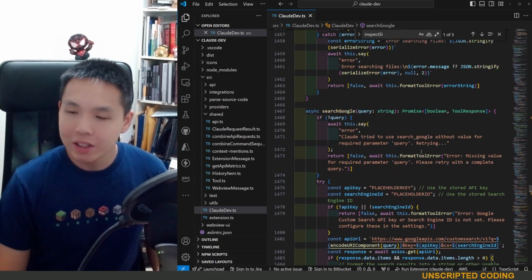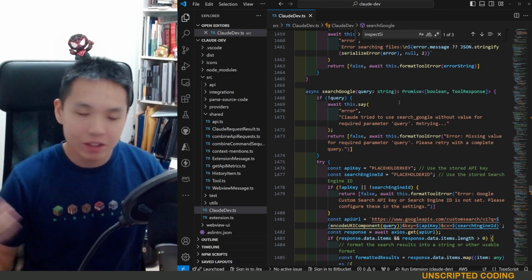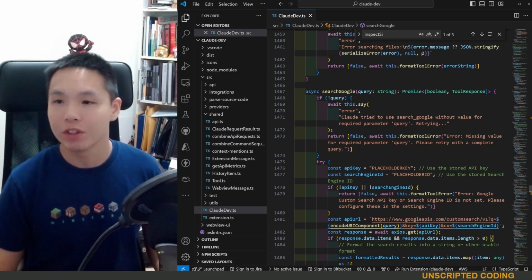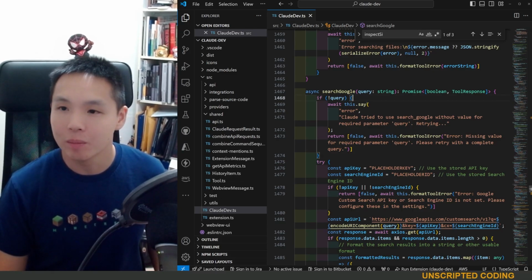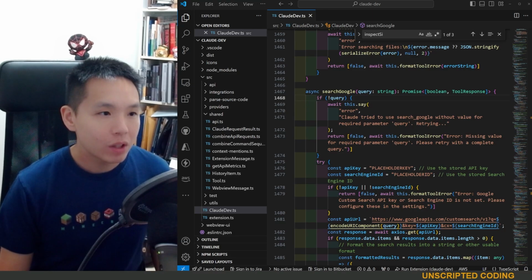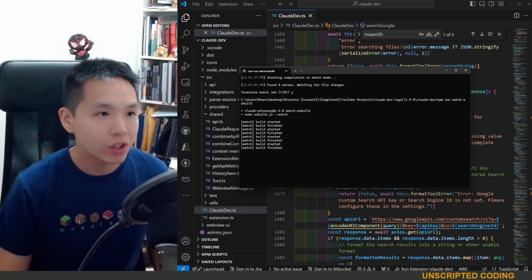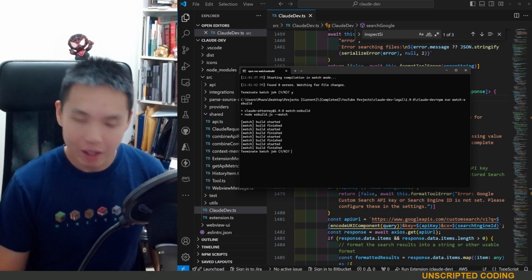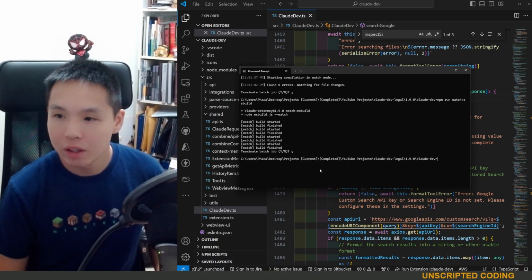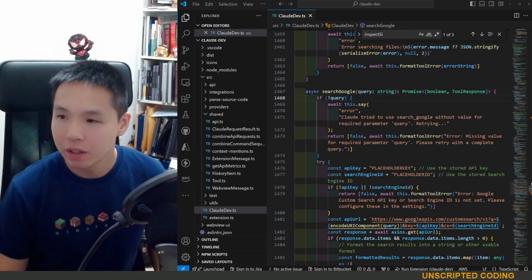So again, the point isn't to give you exactly how to do this because the idea is you'll build different tools for yourself, but this is how I might implement a search Google feature. We're going to go back here and redo those 3 commands. So I'll exit out of this one. We'll rebuild the web view. We'll have to rebuild the next ones.